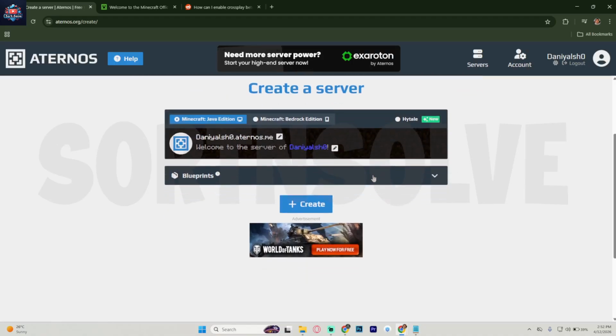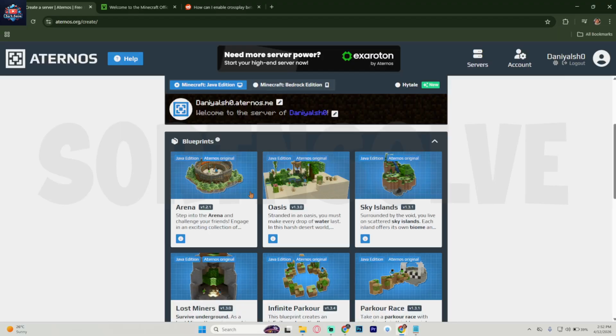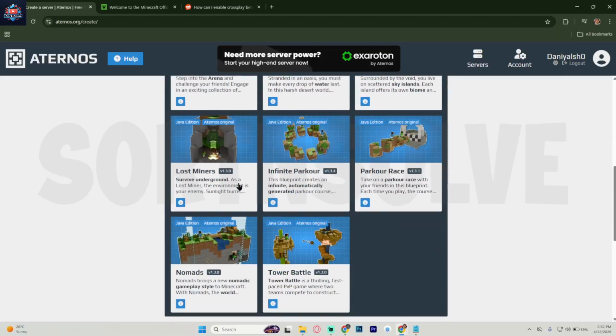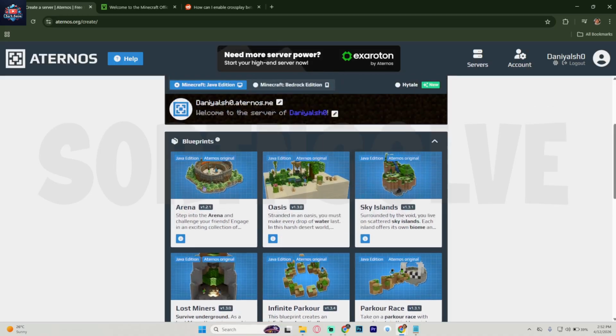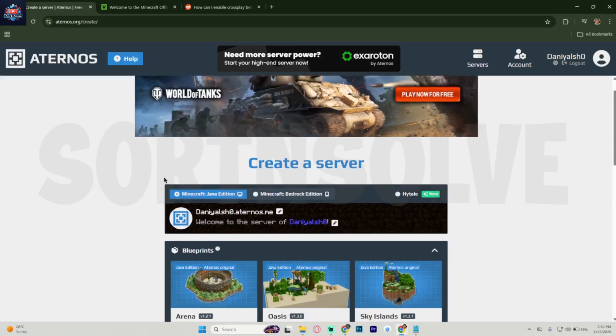After that, open the Software section and install Paper or Spigot because Crossplay needs plugin support. Once installed, start the server once and then stop it to apply changes properly.